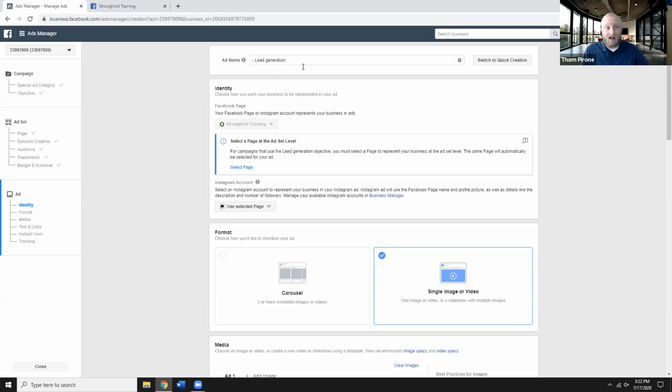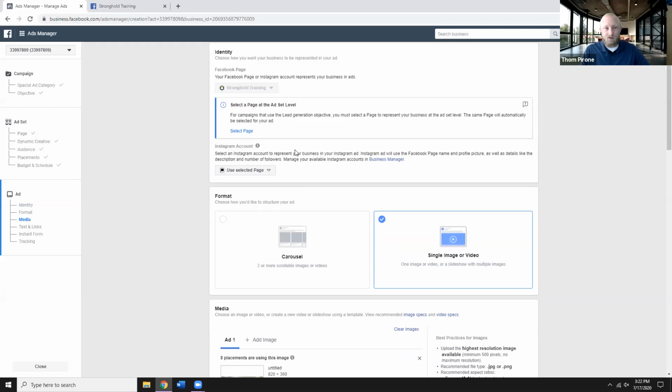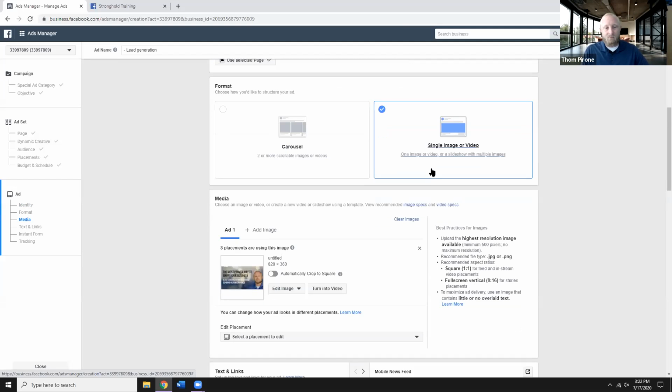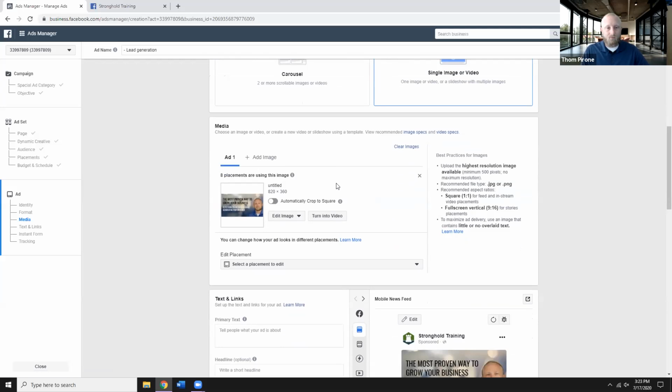So you can name your ad, but now we're in the actual ad itself. And this is what you typically think of when you're creating an ad, what it's going to look like. And you can have an image or a video. For today, we are going to have an image, right? So I'm going to add an image.